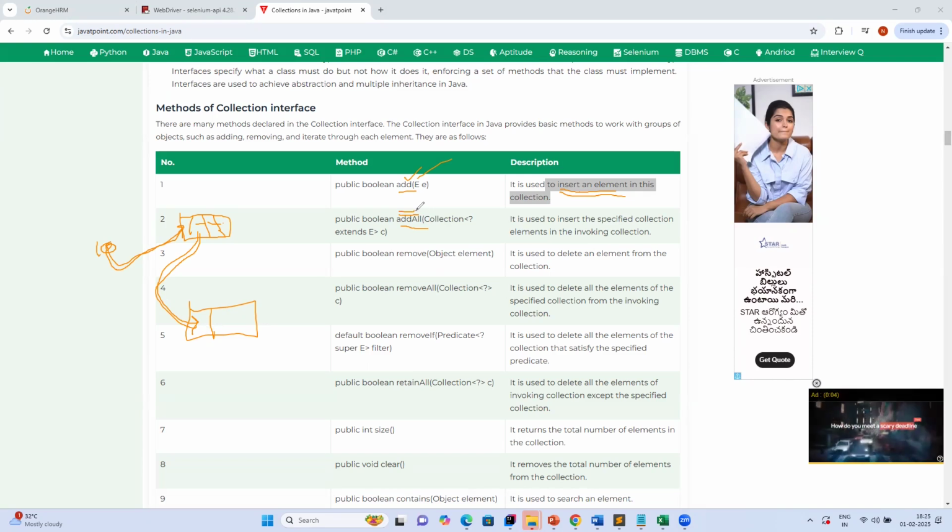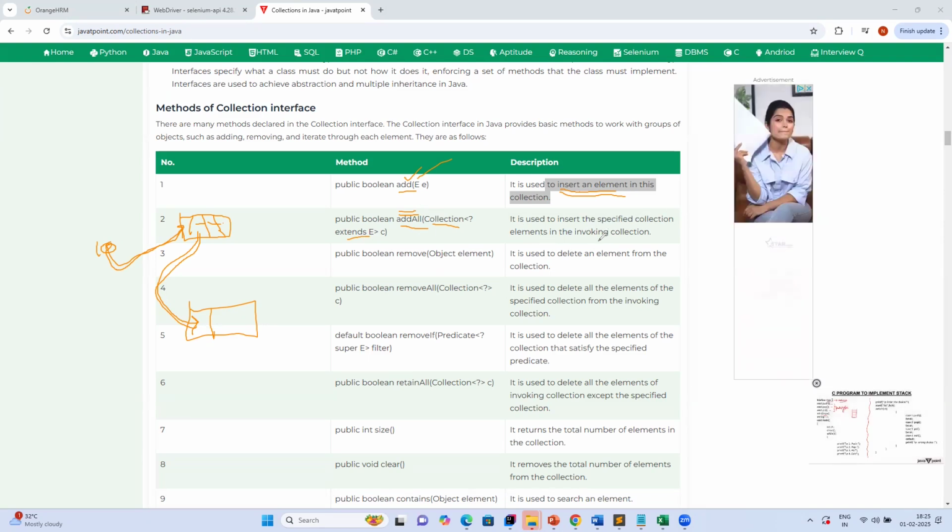Here, addAll means adding a collection of elements. It is used to insert a specific collection's elements into the invoking collection. Like that, we can add, and there are some more operations.